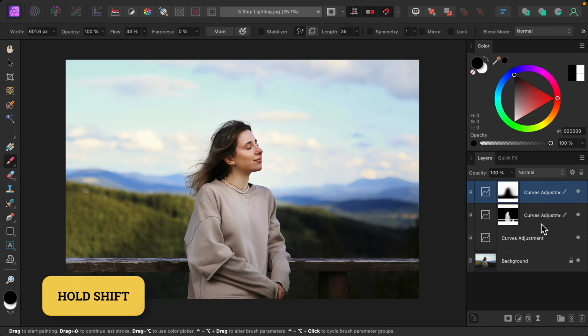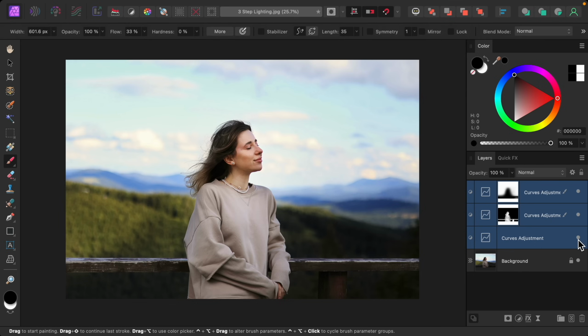And now I'll just hold Shift to select all of these adjustment layers so that we can see the complete before and after. With just 3 simple steps, it's quick and easy to make the lighting look so good in your photos.